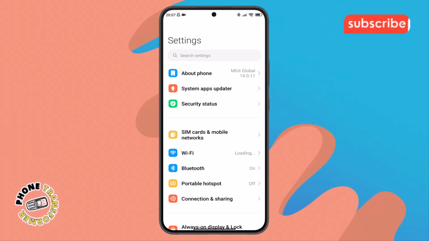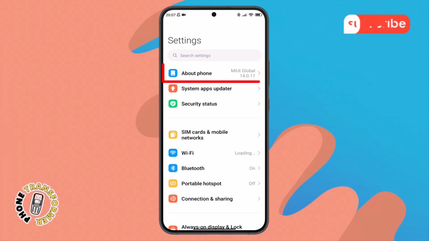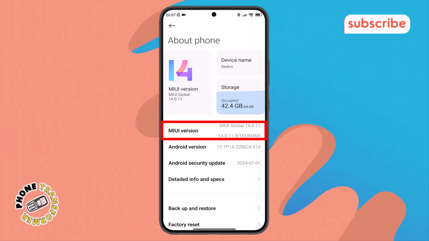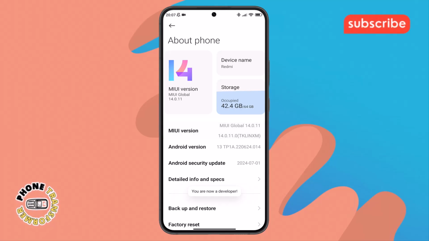Step 2. Within the menu, you also need to activate developer mode. To do it, open the About Phone section, find the MIUI version, and tap on it 7 times. Once you do that, developer mode will be activated automatically.